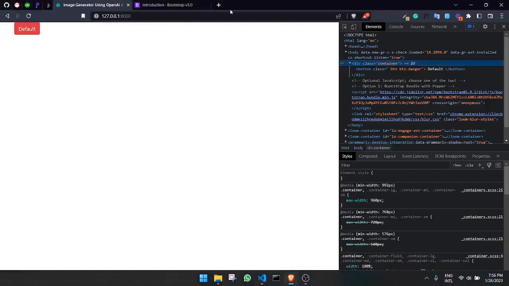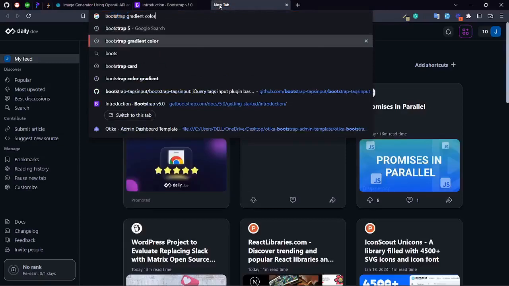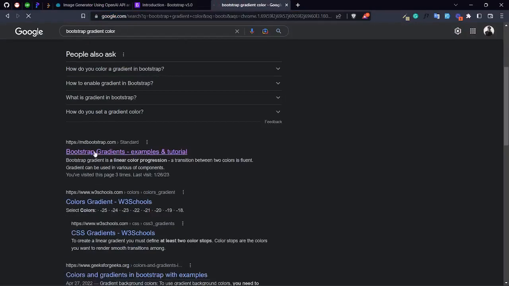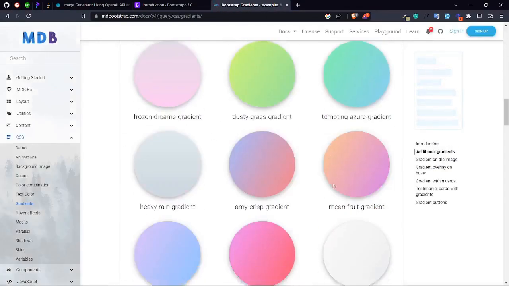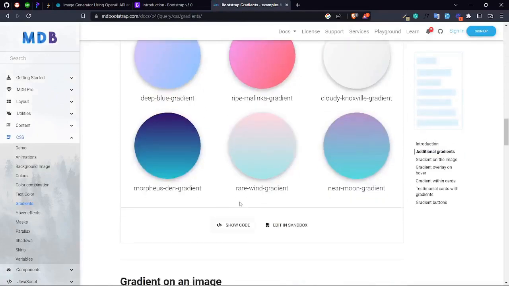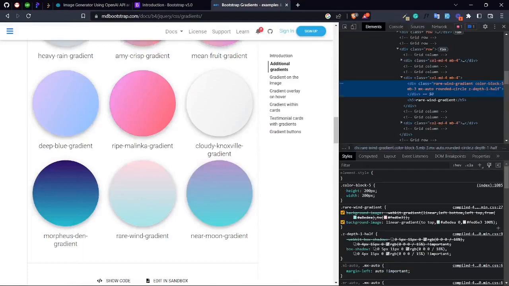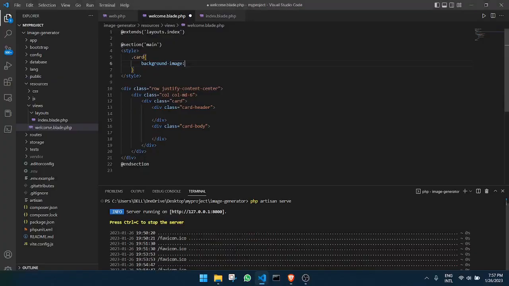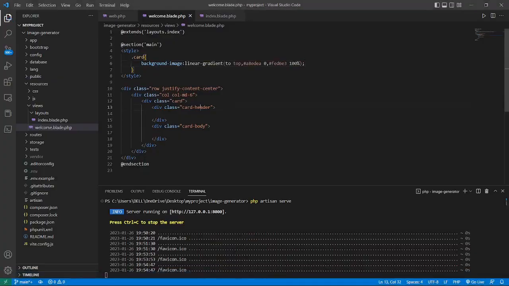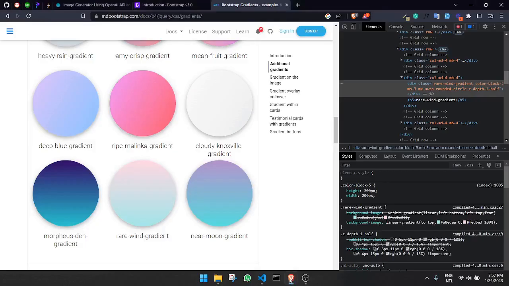Then what we have to do is search Bootstrap gradient color. You will find the mdbootstrap.com website, and select a style from here. I'm going to use this one, rare wine gradient. Just inspect this element, right click on here, and you will see the background image here. Just copy this one and paste it here. Okay, we have to give it a name here. I'm going to use an h4 tag: image generator using OpenAI API and Laravel. Then let's reload the page.